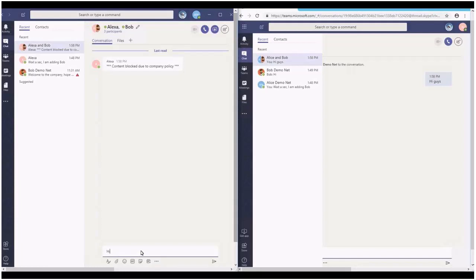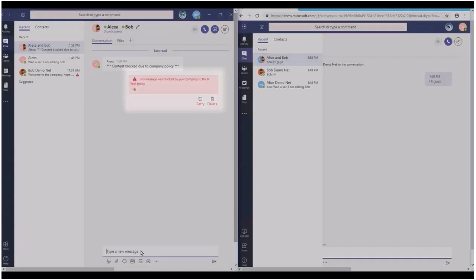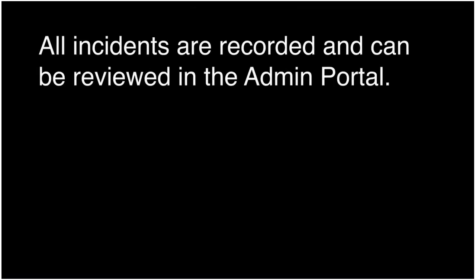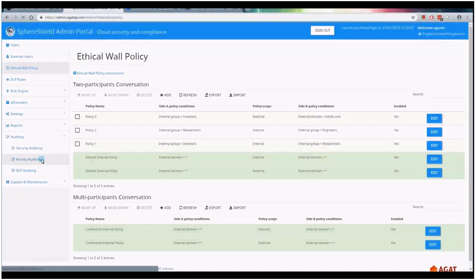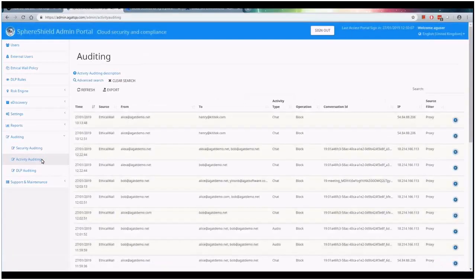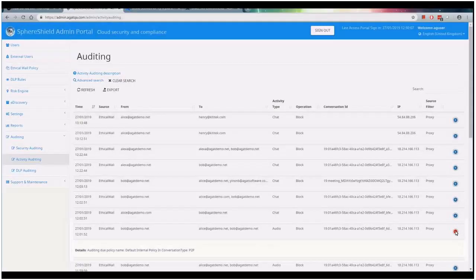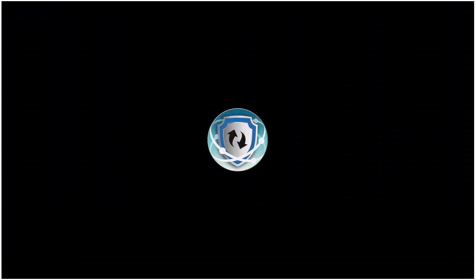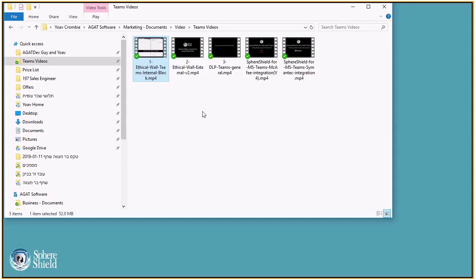And this works the same for meetings and Teams. And all of the incidents are recorded and can be reviewed in the admin portal. So we have a section here of activity auditing, in which everything blocked by the ethical wall is registered and notified to the relevant security or compliance team. So this was the first movie. The second movie is external communication control.